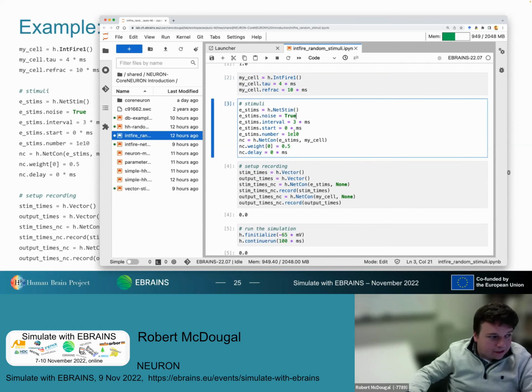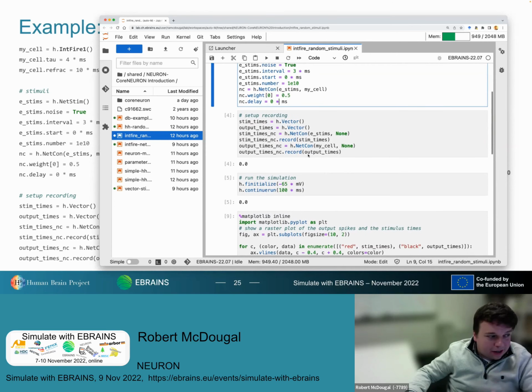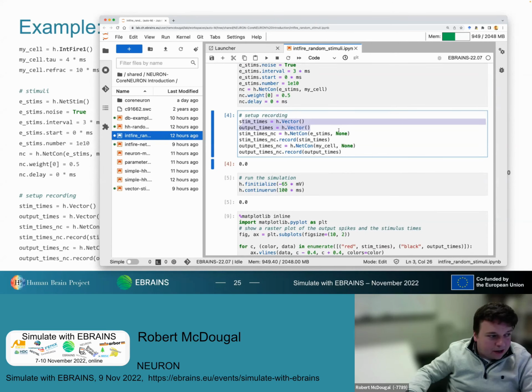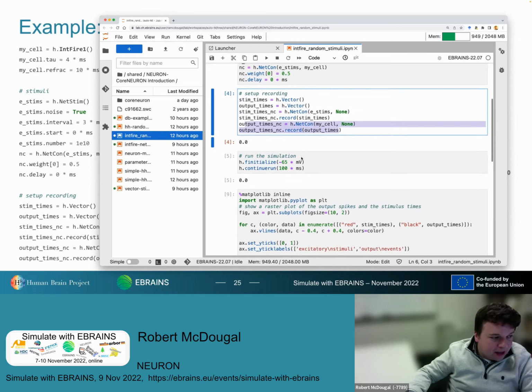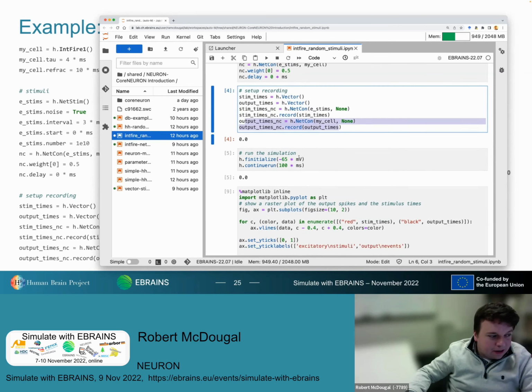I have a model, I have a stimuli, and I connect the stimuli to the model. I can set up some recording, and I'll go ahead and create vectors. Remember, vectors are a data storage object. I'll create NEURON vectors for recording when the stimuli happens and what the outputs are. And I'll use NetCons to do the recording of all of these events. And now it's time to go.